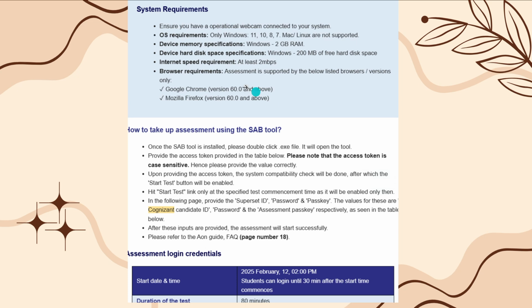System requirements: ensure you have a working webcam connected to your system. OS requirements are Windows 11, 10, 8 and 7, and 2 GB RAM is required. If you want, take a screenshot.